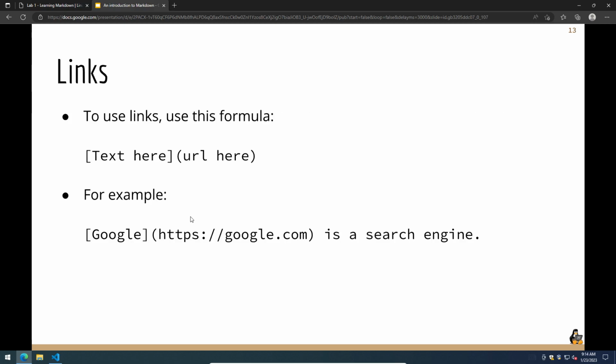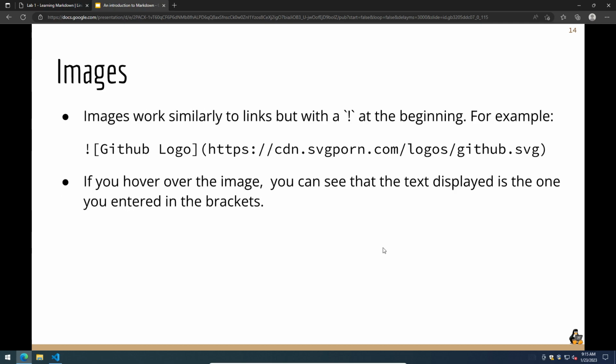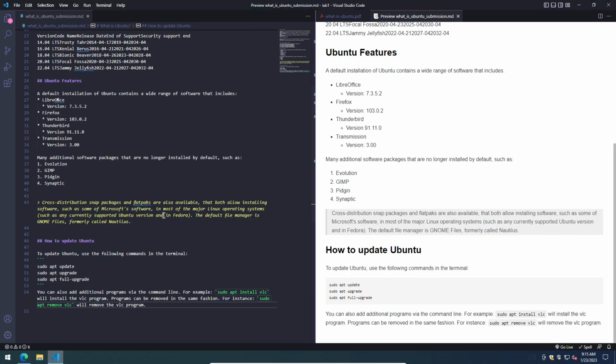Links. How do we do links? Now, links are not difficult, but you got to remember a formula. The text that will redirect the user goes in brackets. The URL where the user is going to be redirected to goes in parentheses. No spaces here. For example, [Google](https://google.com) is a search engine. This code over here is going to look like this.